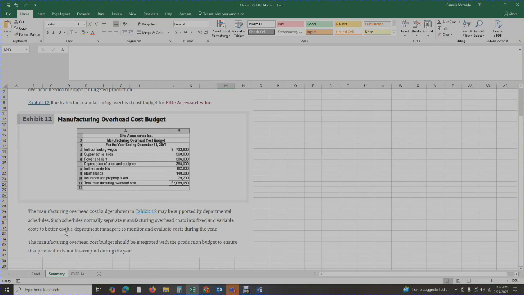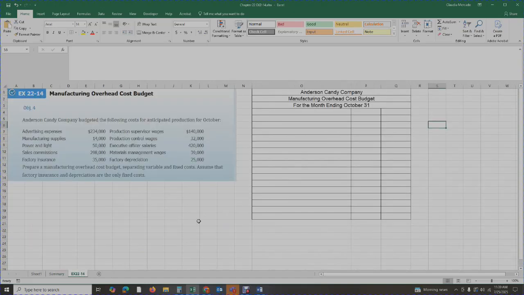Such schedules normally separate manufacturing overhead costs into fixed and variable costs, which is what we're going to be working on. So this is a little bit different than what we're going to be doing, because we are going to be separating our report based on the fixed and variable components. The manufacturing overhead cost budget should be integrated with the production budget to ensure that production is not interrupted during the year.